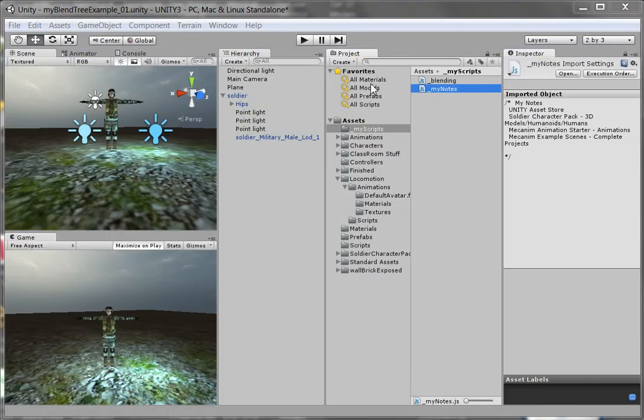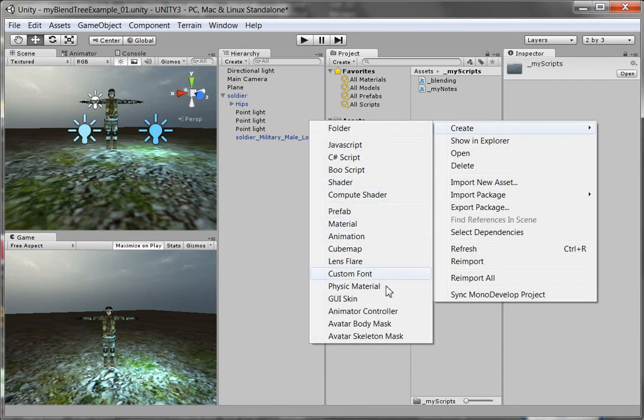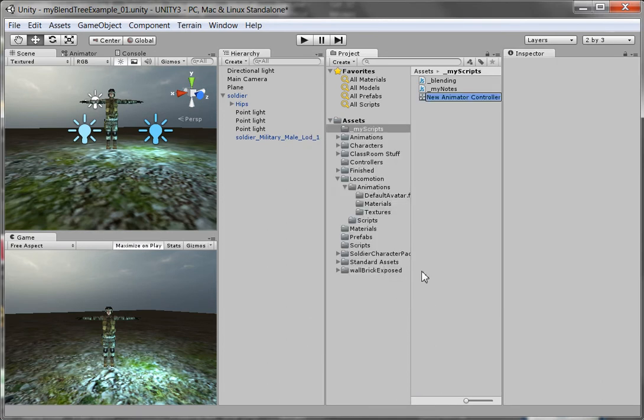So when I download these things, here's what I see. I see all these different packages that I have. And I'm putting my scripts underneath a folder called My Scripts. The first thing I need to do is create an animator, and I'm going to keep it under the My Scripts folder. I do that by right-clicking and creating an animator controller.